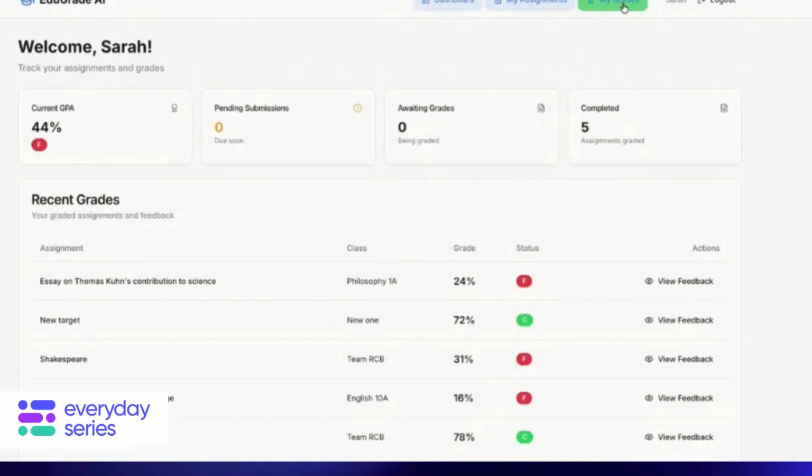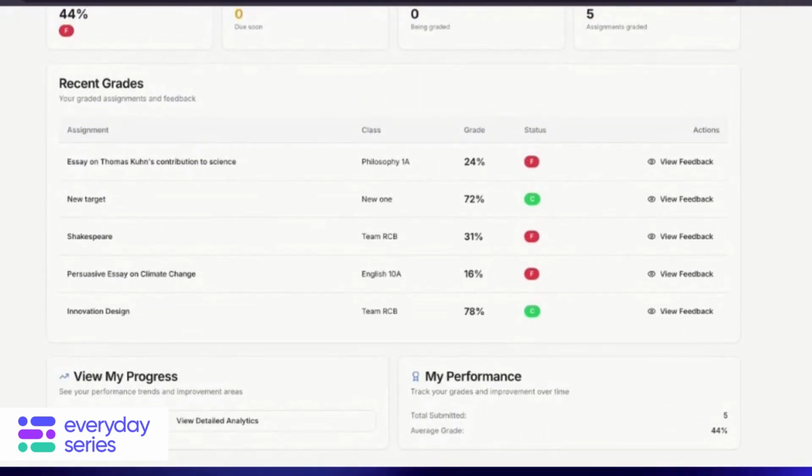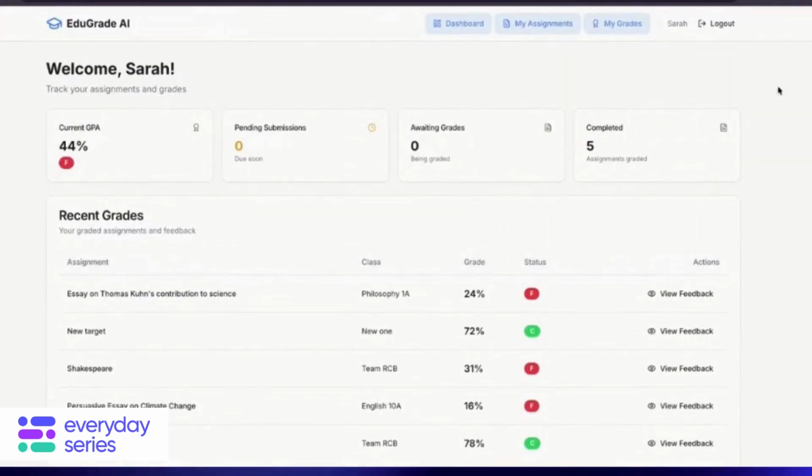So as Sarah, I can see: A, I made a submission. B, I immediately saw my response. C, I also saw how I can improve my response, and these are all AI generated. While the teacher can also provide her own or his own response to this particular problem statement.